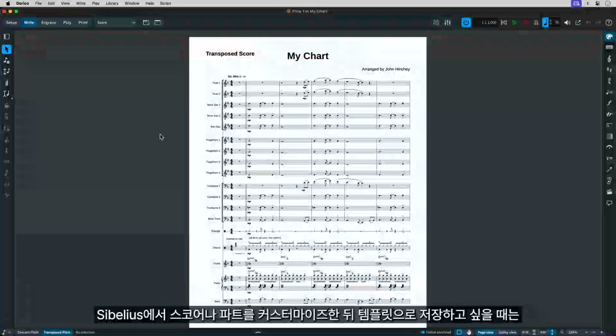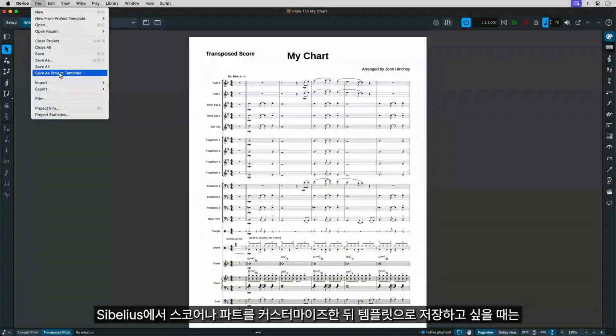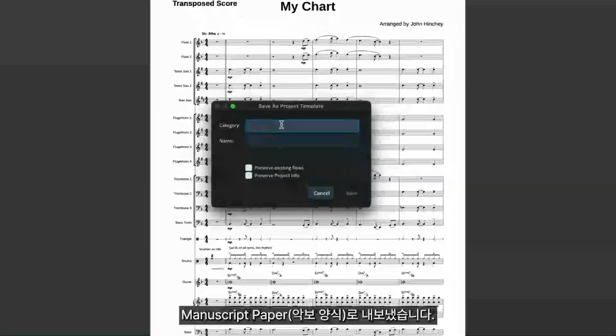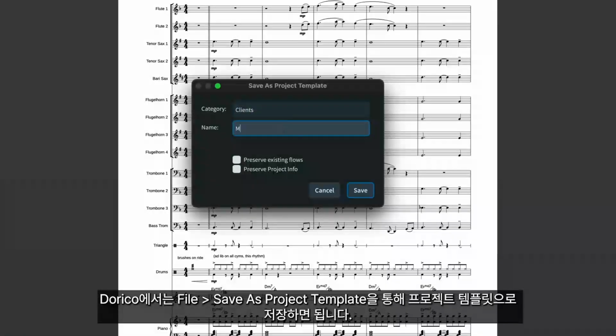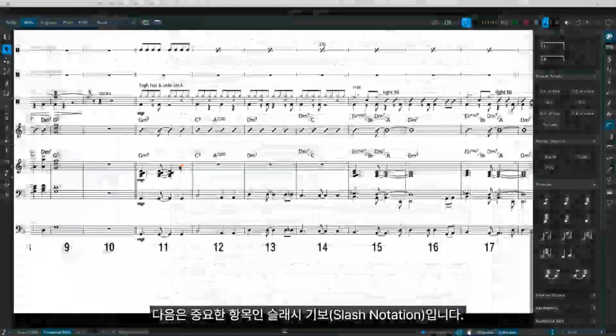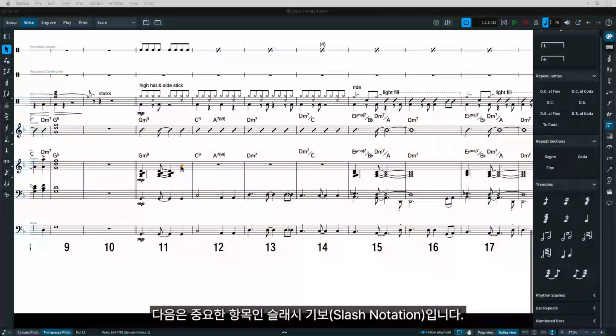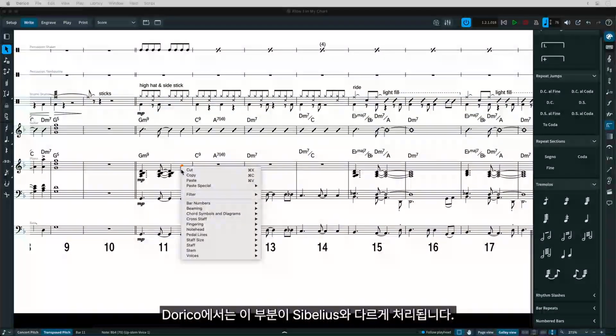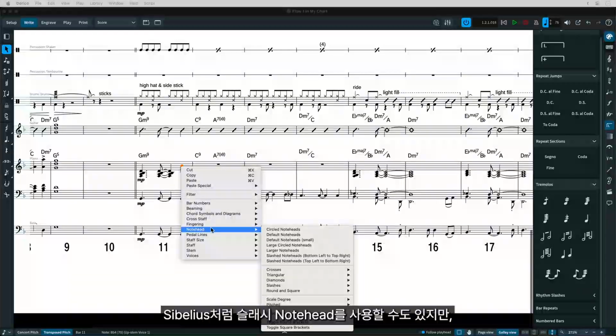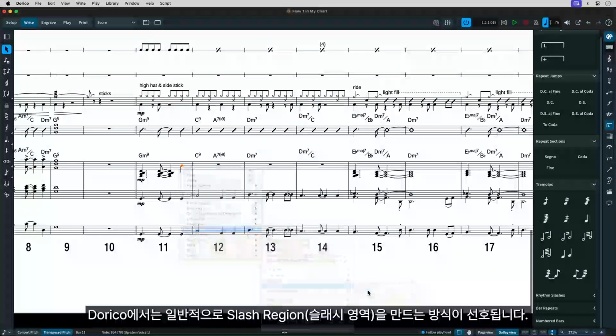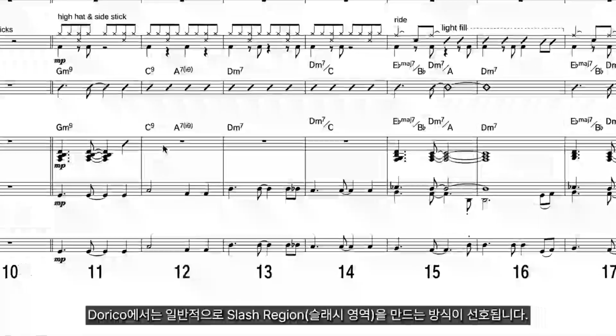In Sibelius, if you customize your score and parts and you'd like to keep it as a template, you export a manuscript paper. The equivalent in Dorico is File, Save as Project Template. We need to talk about slash notation. This is handled differently in Dorico. Although you can use slash note heads as you do in Sibelius, the preferred method is creating a slash region.